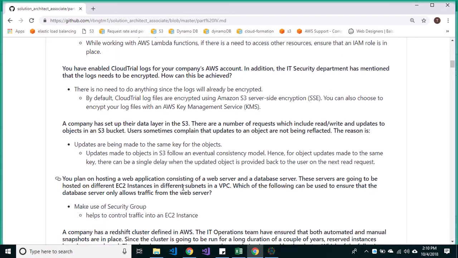Moving to next question. A company has set up their data layer in S3. There are a number of requests which include read and write and updates to objects in S3 bucket. Users sometimes complain that updates to an object are not being reflected. The reason is, see, when you make the updates and deletes, it will not be reflected at once because there is a thing called eventual consistency model.